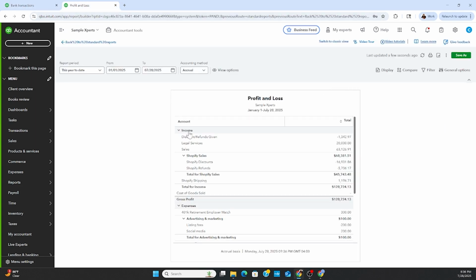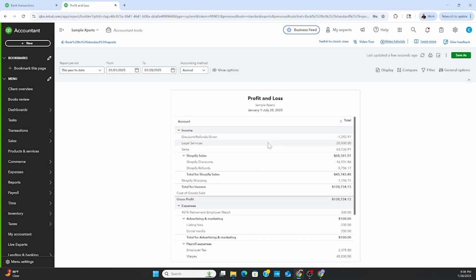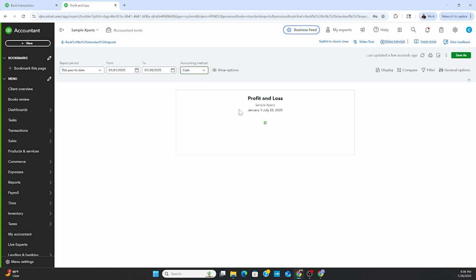Okay, the next thing here that we want to do is to fix that payment. So we're going to go back to the unapplied cash payment. Change it to cash.